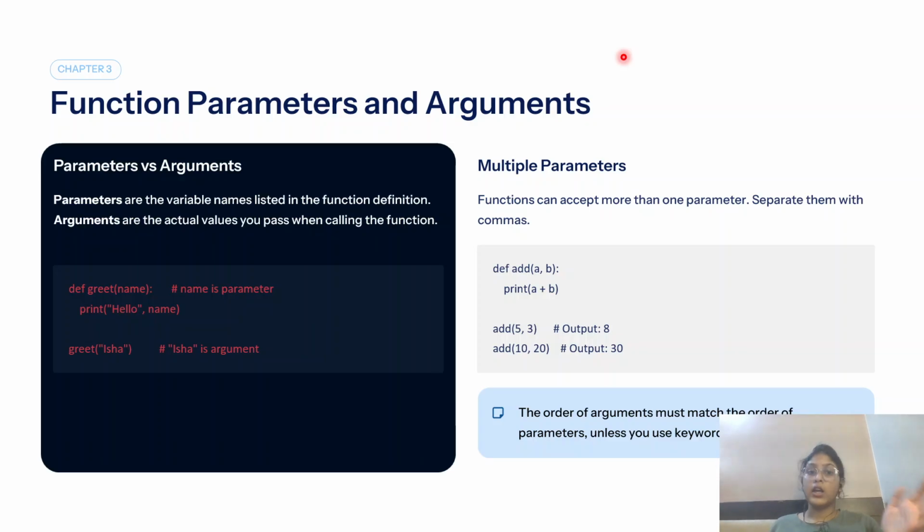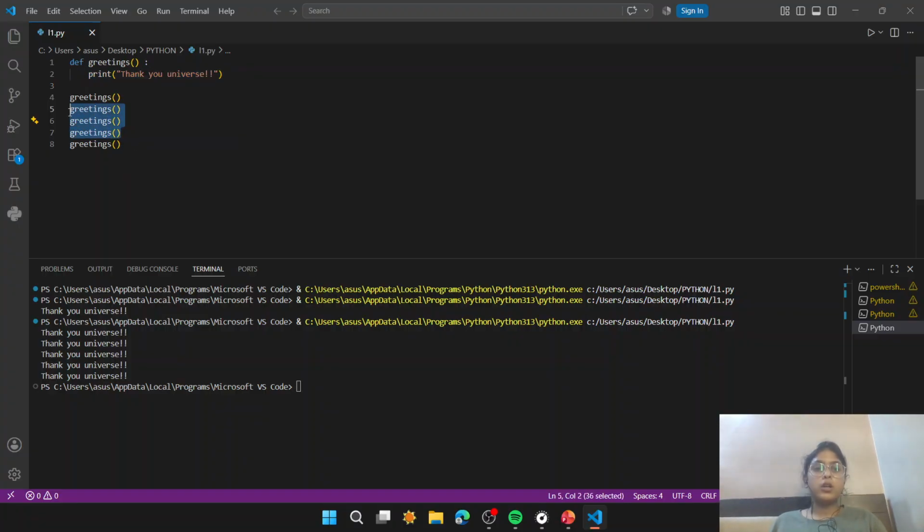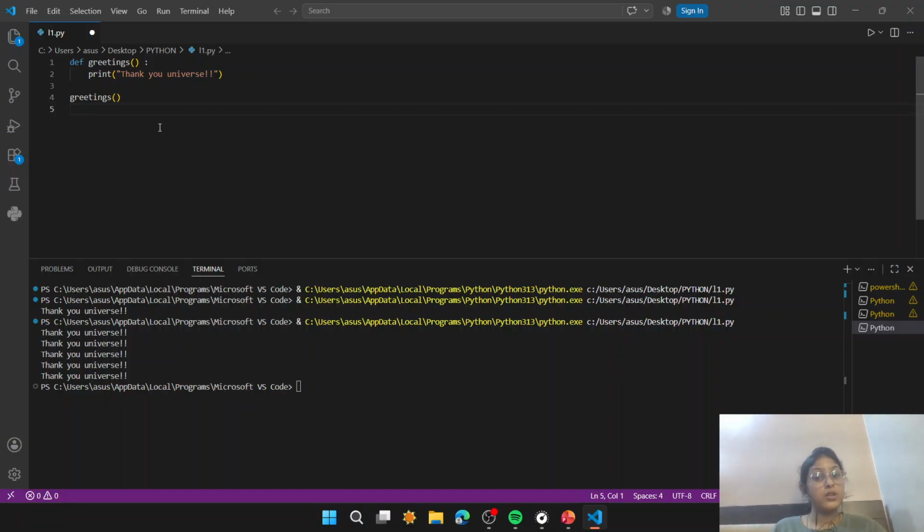First, defining. We create the function like we did right now. Python stores this function in memory. It does not execute it yet. For execution, we have to call this function. Now Python looks for the function name, greetings, whatever we have written here. Like here I have done greetings. So it is going to look for the function that is known as greetings. It does not execute unless we call it.